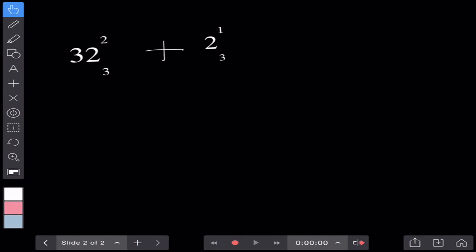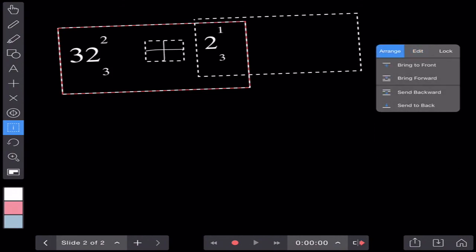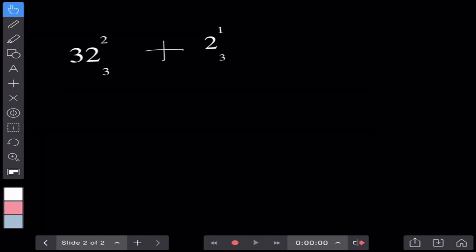So let me click on this again, that information button, and I can lock it so that I don't want it to go anywhere. I could duplicate it, I could copy it, I could flip it if I wanted to. If I had something and I wanted to bring it to the front or bring it to the back, that's all in that information button there. So that's a powerful button to get used to.